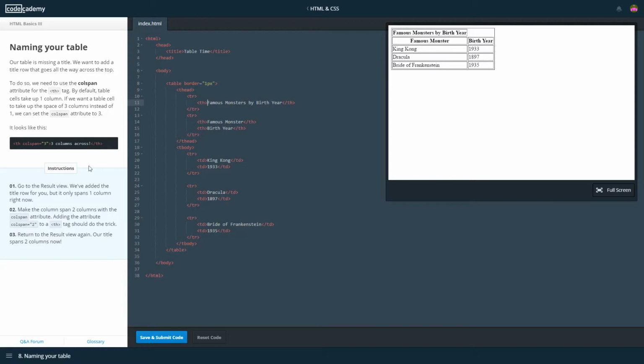So let's see what we need to do then. Go to the result view. We've added the title row for you, but it only spans 1 column right now. Now make the column span 2 columns with the colspan attribute. So let's do that. 3, oops, there we go. And now that looks fine. Adding the attribute colspan equals 2 to a th tag should do the trick.